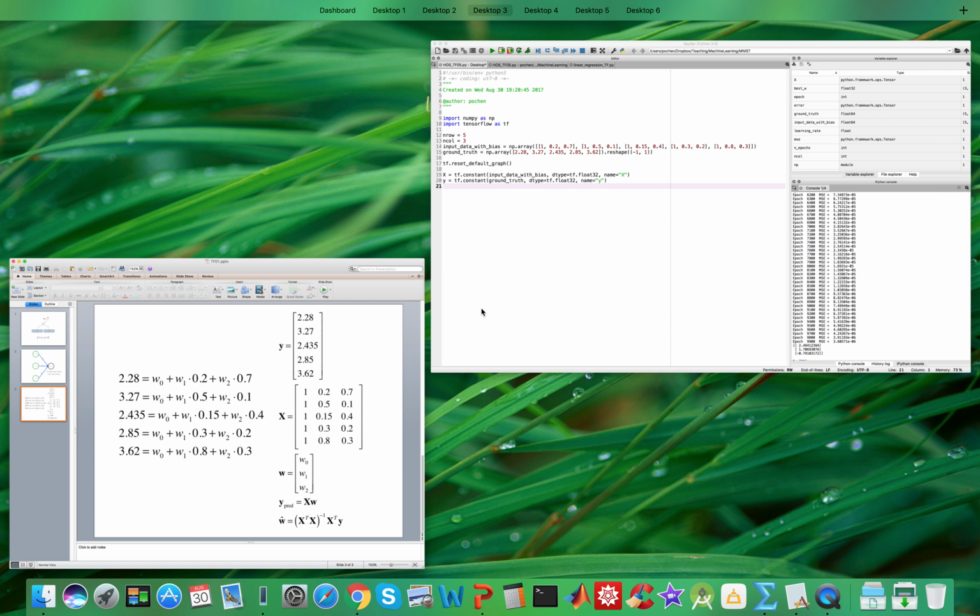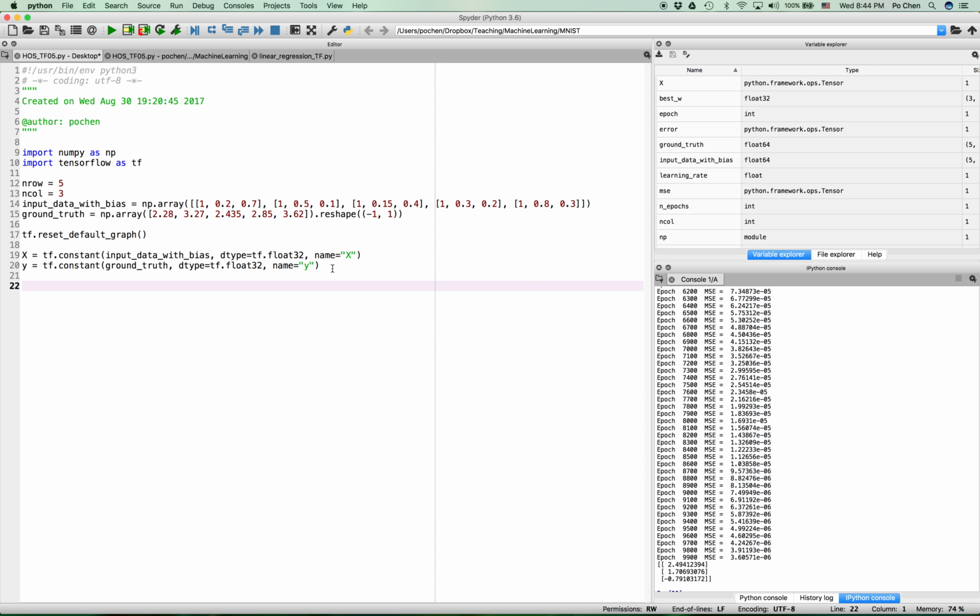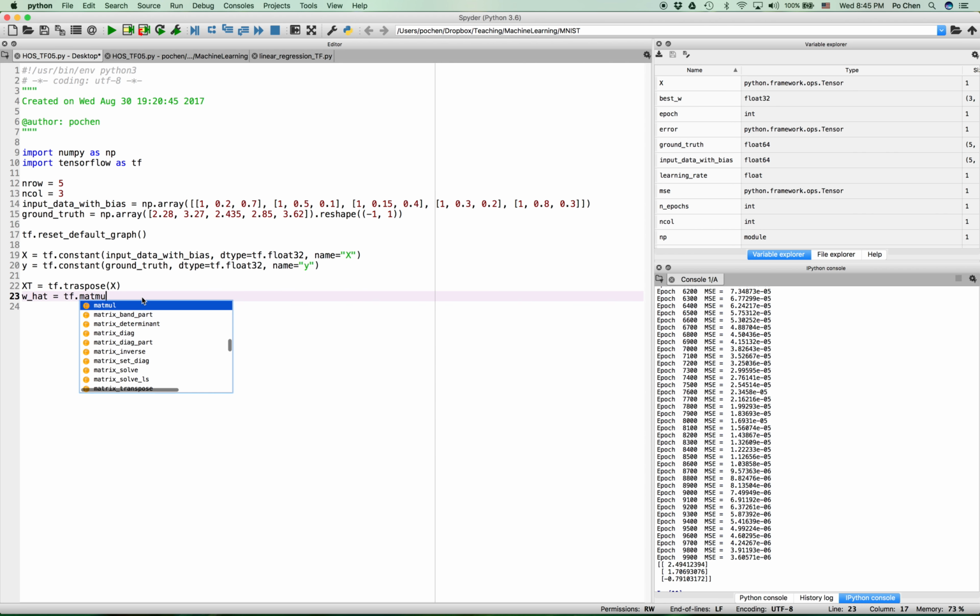And because we are using the transpose quite often, let's define a separate tensor. It's going to equal tf.transpose(x), right? So xt, that's the transpose of x, is obtained by using the tf.transpose function. We just apply this function to x, the tensor that we have defined here. Then we get the transpose of x, and then w hat just equals tf.matmul, tf.matmul.